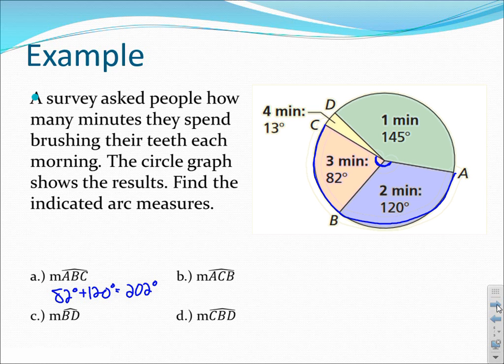And then let's go through B real quick. So arc ACB, and I'll do this in a different color. Now I have to go the other way because I have to start at A, go through C, and end up at B. So now I want this total in green. Just take 82 plus 13 plus 145, and you should get a total of 240 degrees. Just add those pieces together. And again, if you want, color code. Make sure you can see what you're really looking for. Okay, hopefully that makes sense.